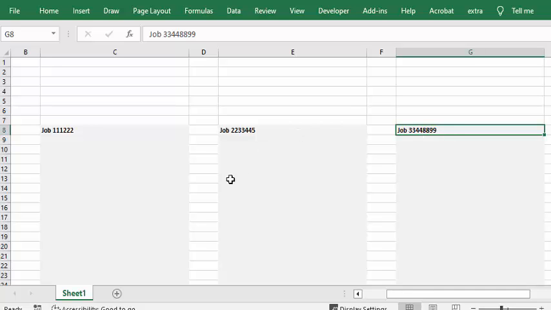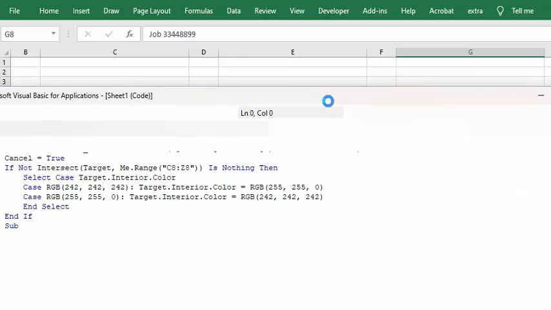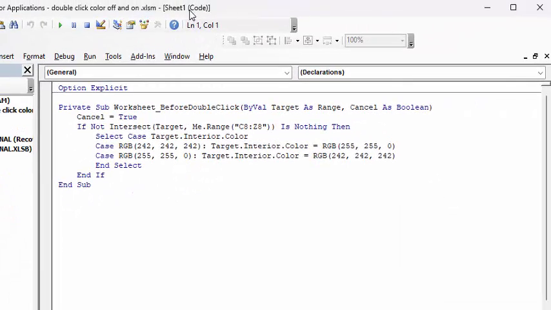The first thing I did is install code on the sheet. So let's look at the code. I'm right clicking on the sheet one here and going to view code. And so what I've done is I said private sub worksheet before double click. And then I said not intersecting the range. So the range is C8 to Z8. And then the first one is if the background color is this, then it changes it to that, and the same thing if the background color is that, then it changes it to this.